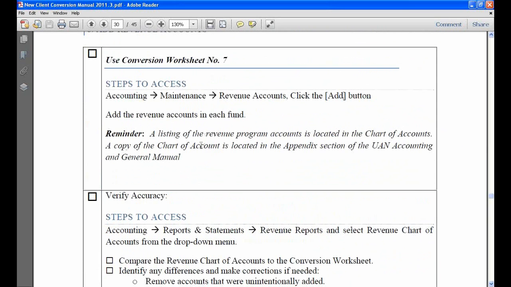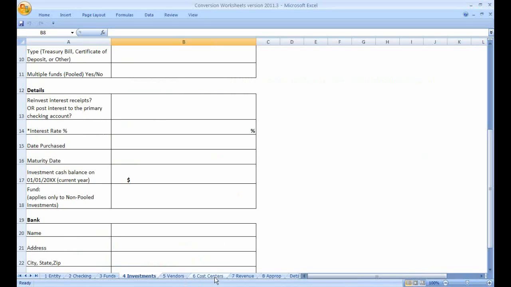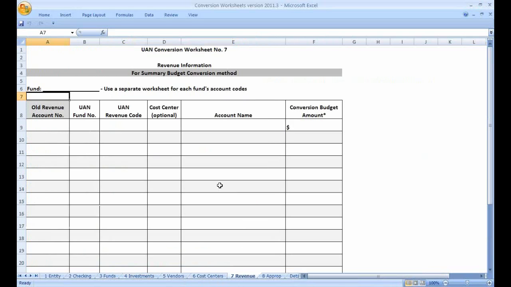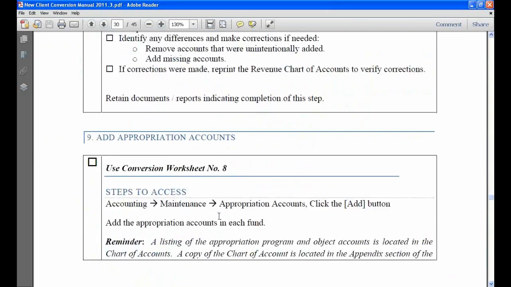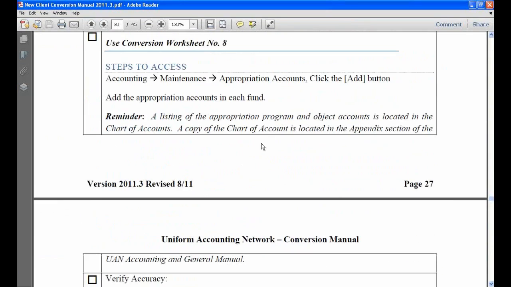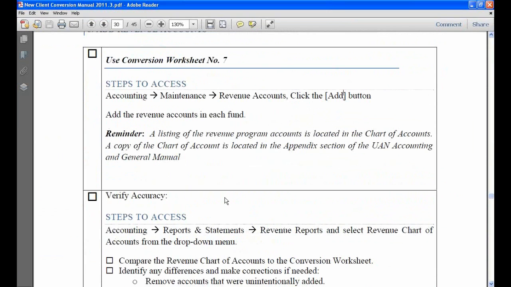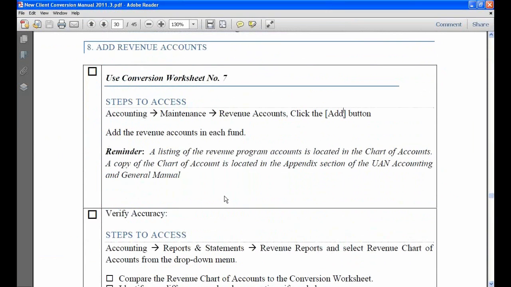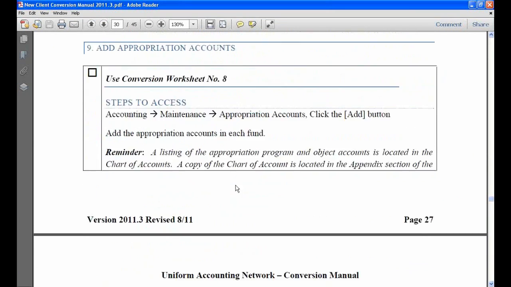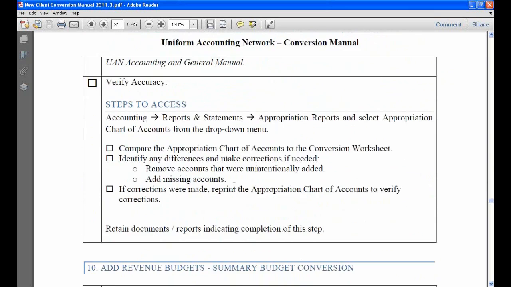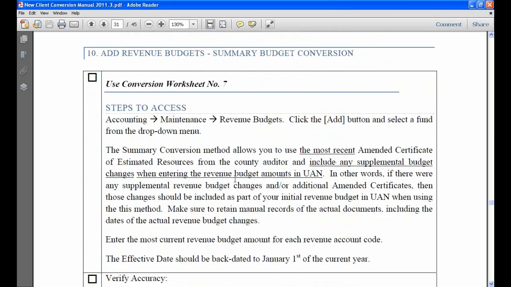You'll add them based on your revenue account worksheets. And number 8 is appropriation account worksheet if you use the summary method. You enter your revenue accounts first. Verify that the revenue accounts look good. It's worksheet number 7. Enter your appropriation accounts. Confirm that the appropriation accounts, everything was entered correctly. And then enter your budget amounts.